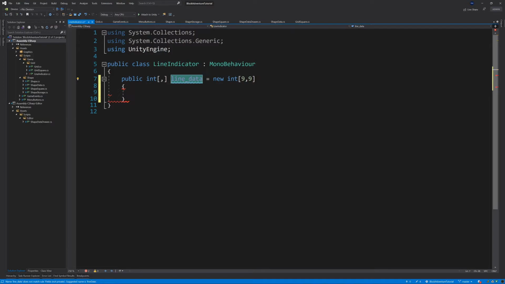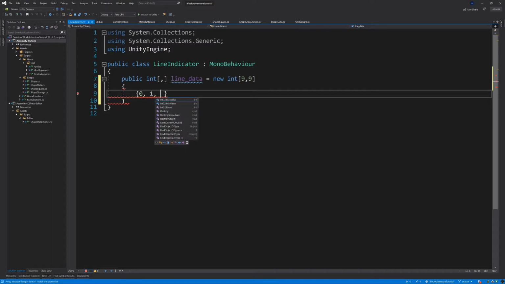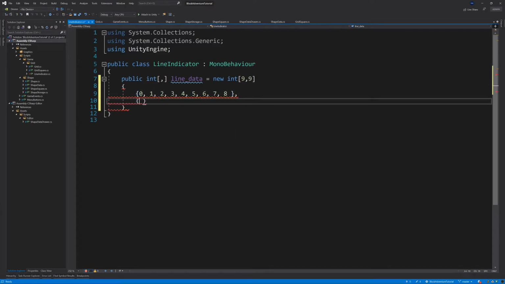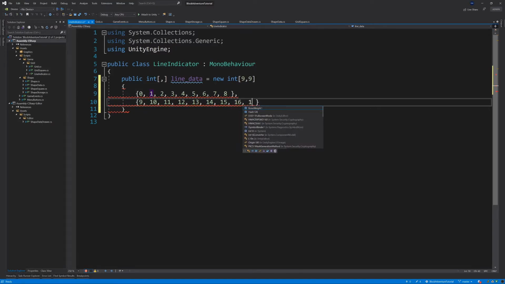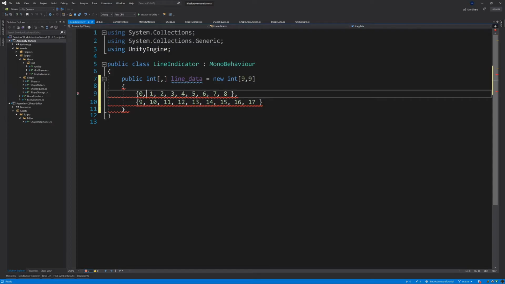So this is going to be the line data. This line data will hold the indexes for the vertical and the horizontal lines. Let's put indexes for our first line. The first one will be 0, 1, 2, 3, 4, 5, 6, 7, and 8. So this is going to be our first line. The second line will be 9, 10, 11, 12, 13, 14, 15, 16, and then 17. Let me play with the spaces, so we can see exactly what we have.